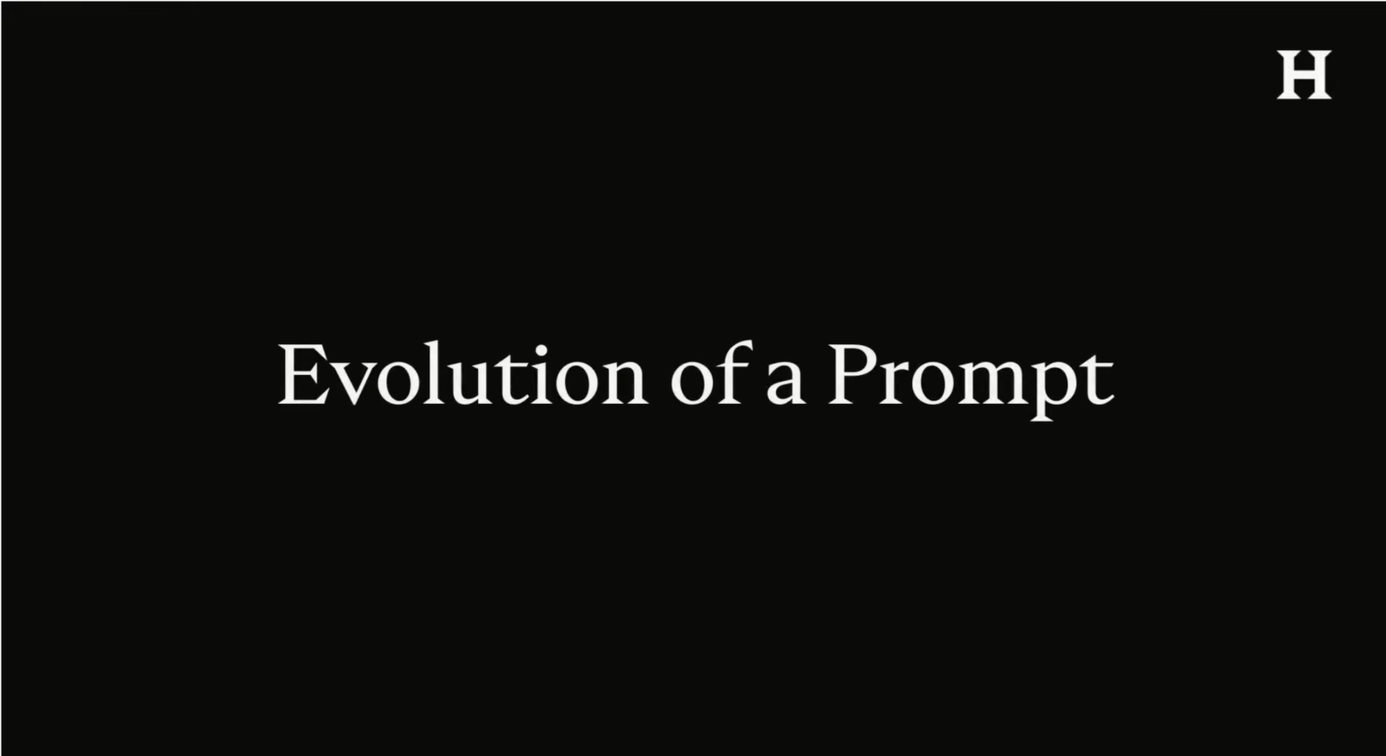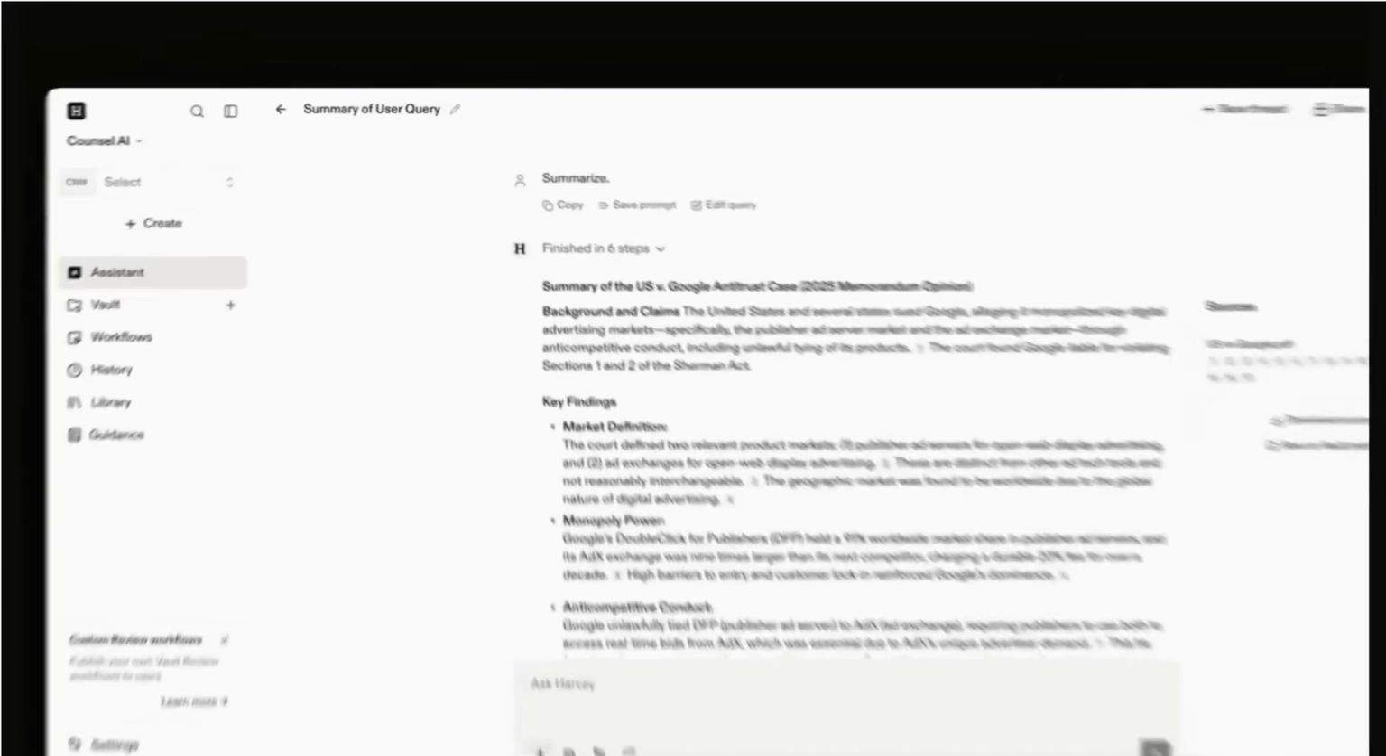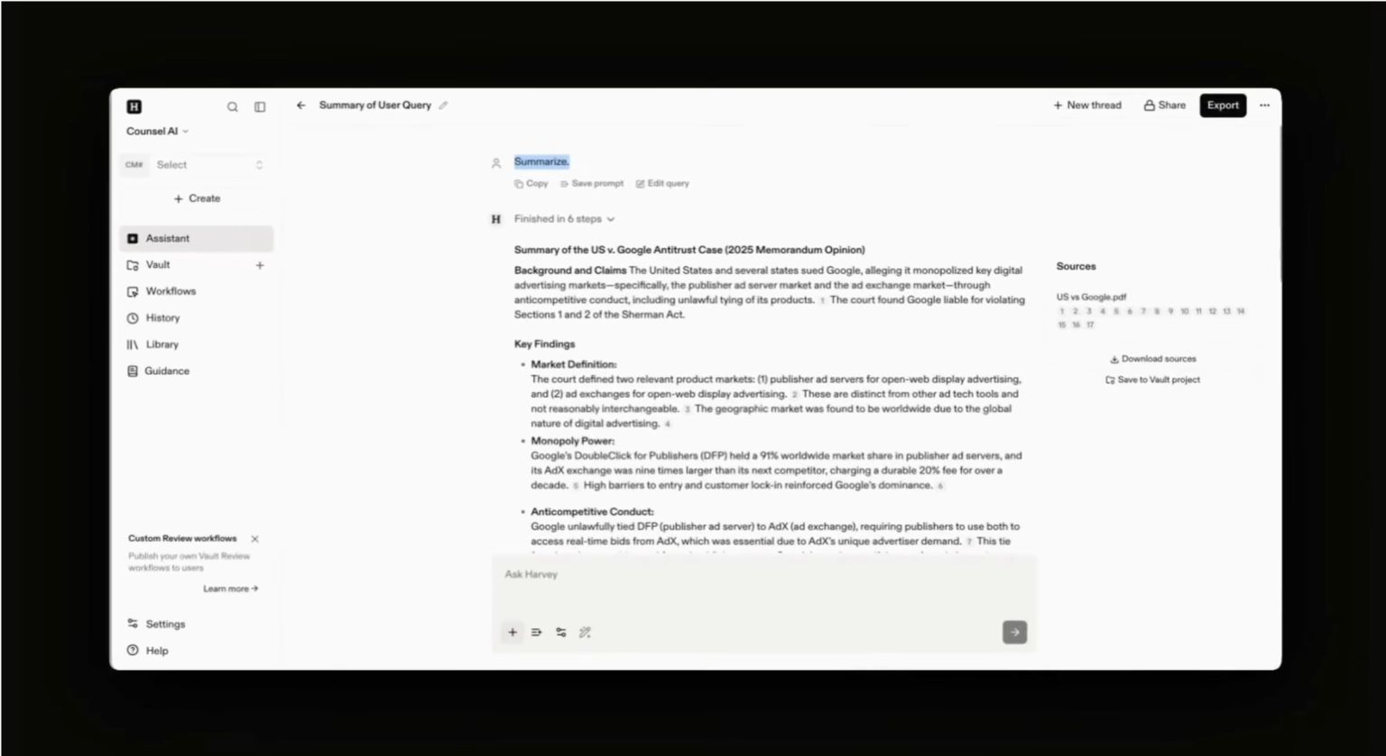Let's walk through the evolution of a prompt to better understand how these key components of a prompt impact Harvey's output. Let's ask Harvey to summarize a court opinion. As we've covered earlier, Assistant's drafting capabilities excel at generating long-form content, but that's not what we're seeing. We've asked Harvey to summarize, but Harvey is only providing us with a single paragraph summary.